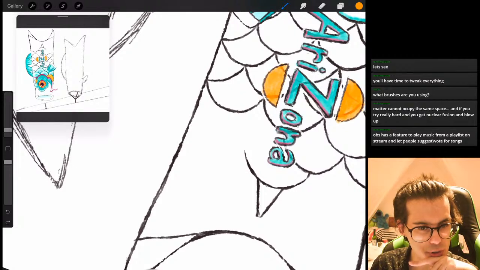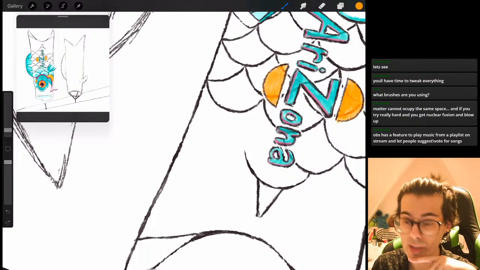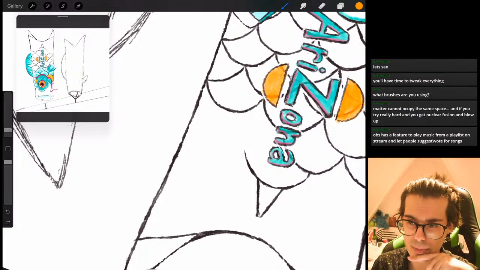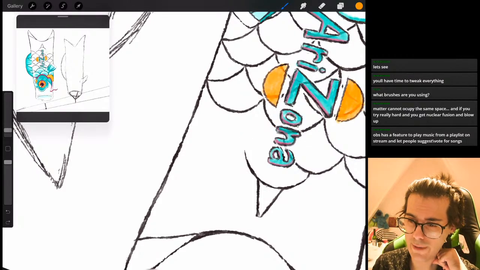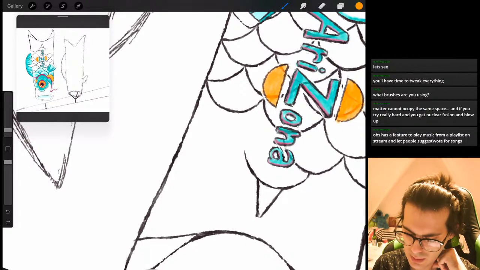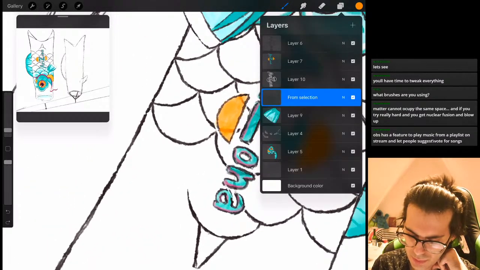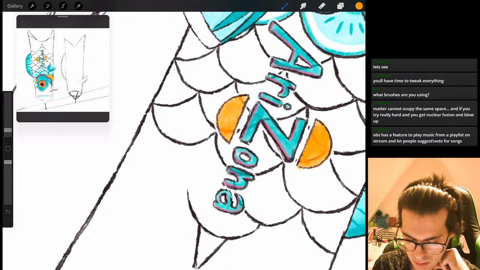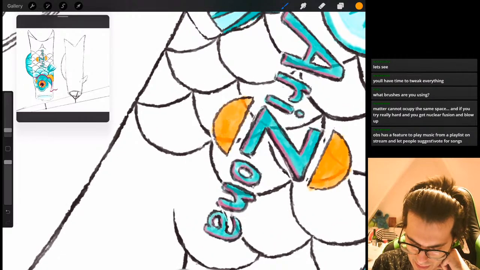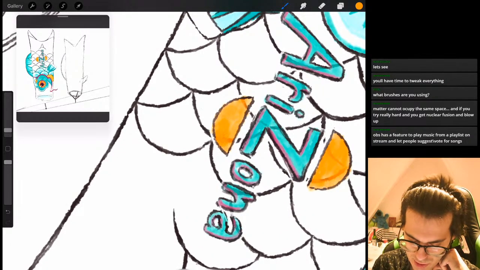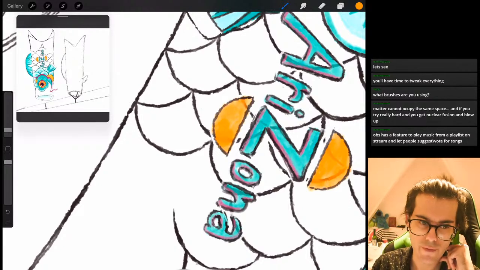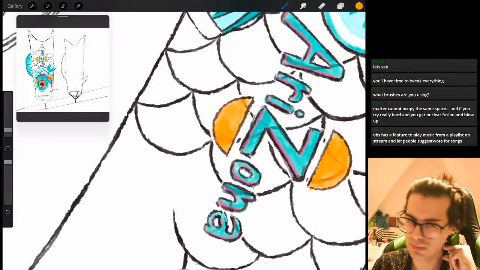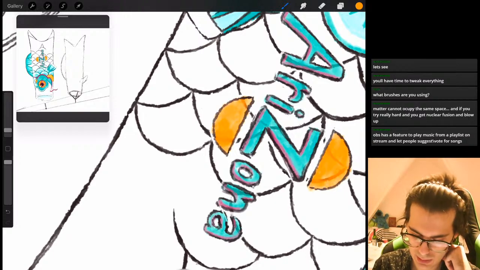OBS has a feature to play music from a playlist on stream and let people vote for songs. I should probably work on setting that up for next time. For this time, what I did is I found a nice playlist of copyright-free music, and I just slapped an MP3 together very quickly, and I have VLC in the background just plugging away at it.